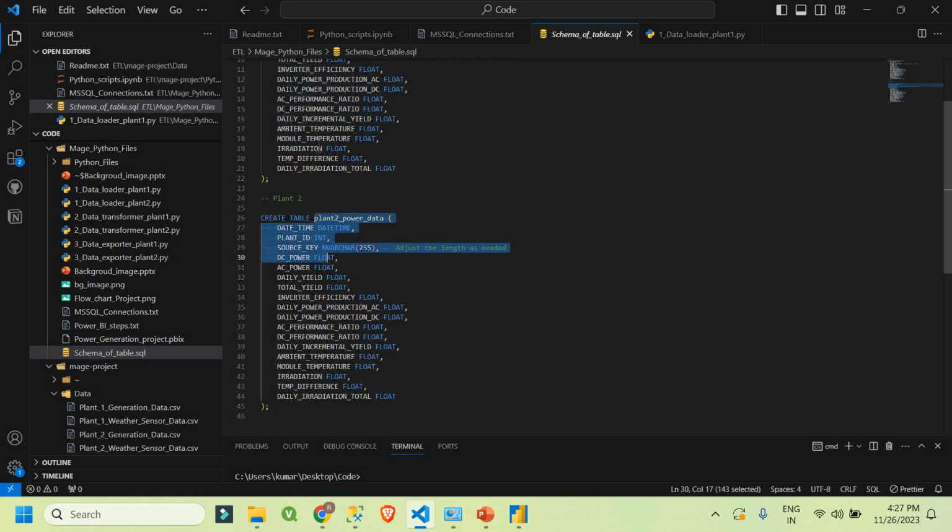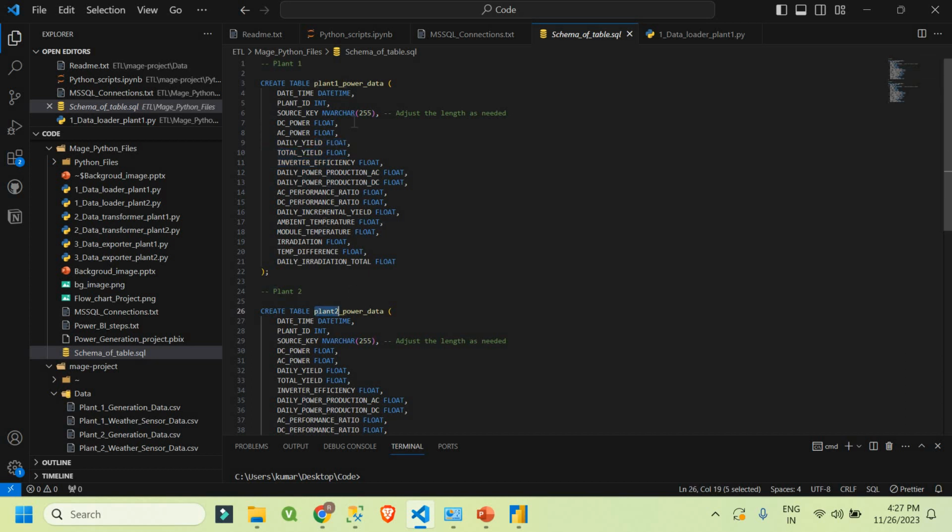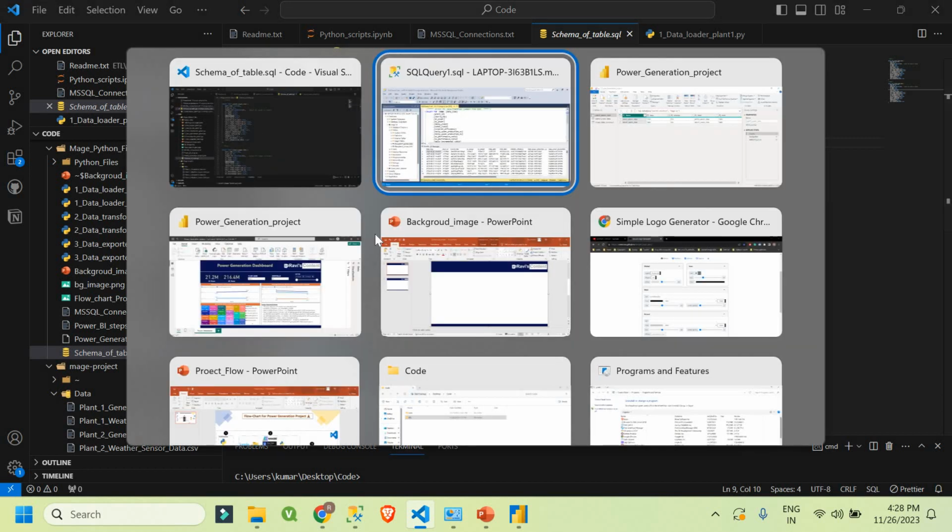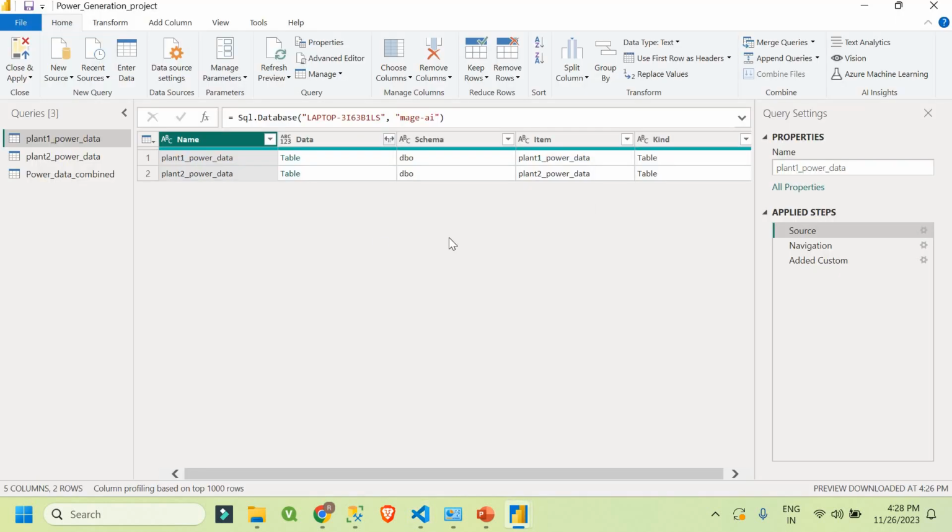Similarly for plant 2, exactly the same. There's no difference, just plant 2 and plant 1. These are the create schema SQL commands that I have used. This is the DML command that I have used in my SQL server. Once that was done, I pushed the data into the SQL server using my ETL pipeline. I don't want to waste so much time here because this specifically is for Power BI. So let's move to the Power BI piece.